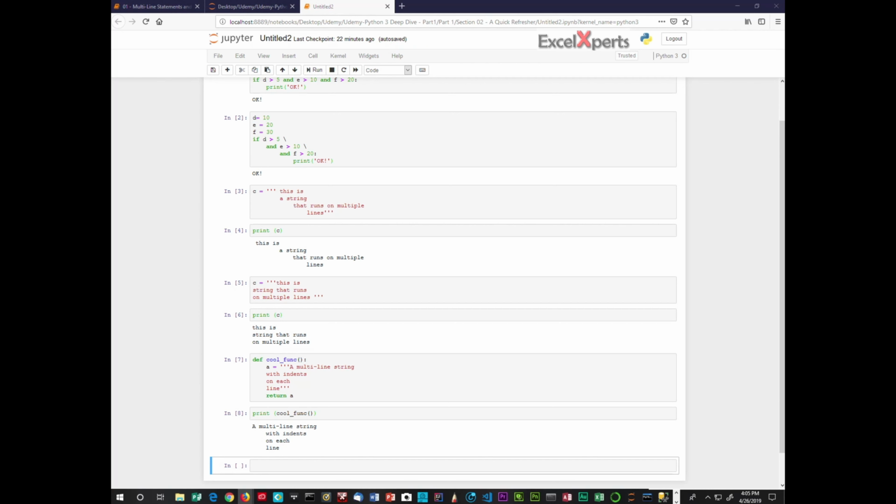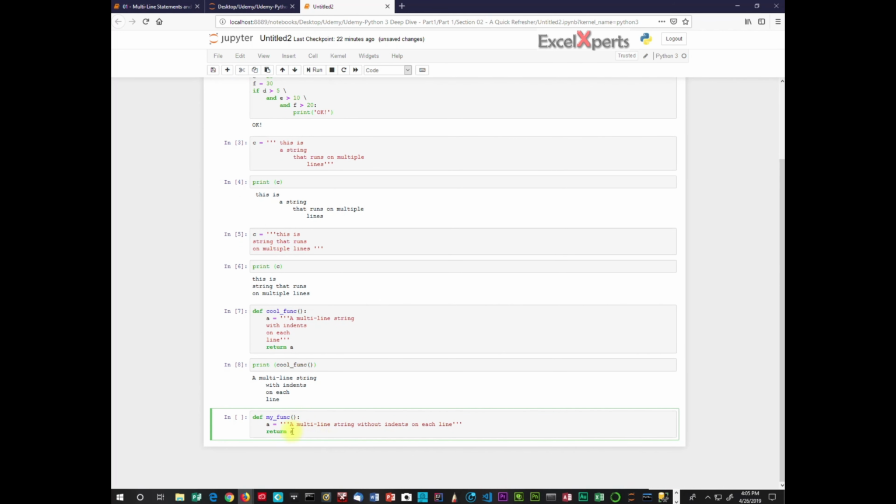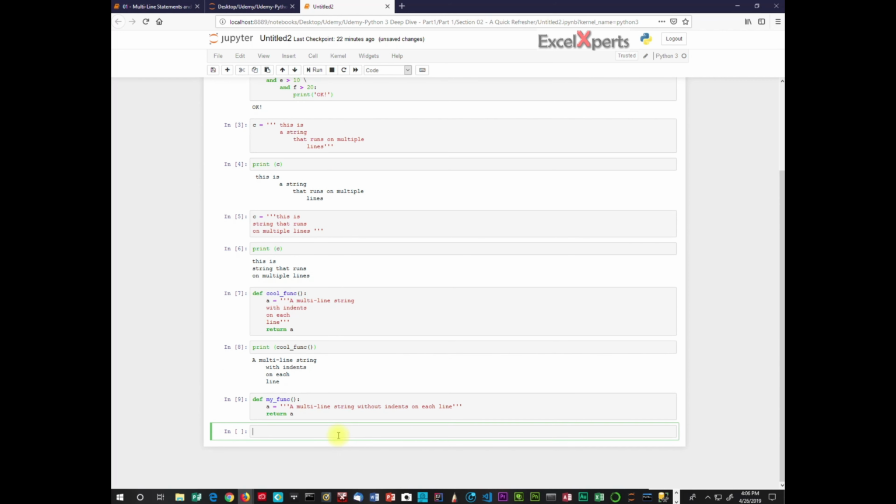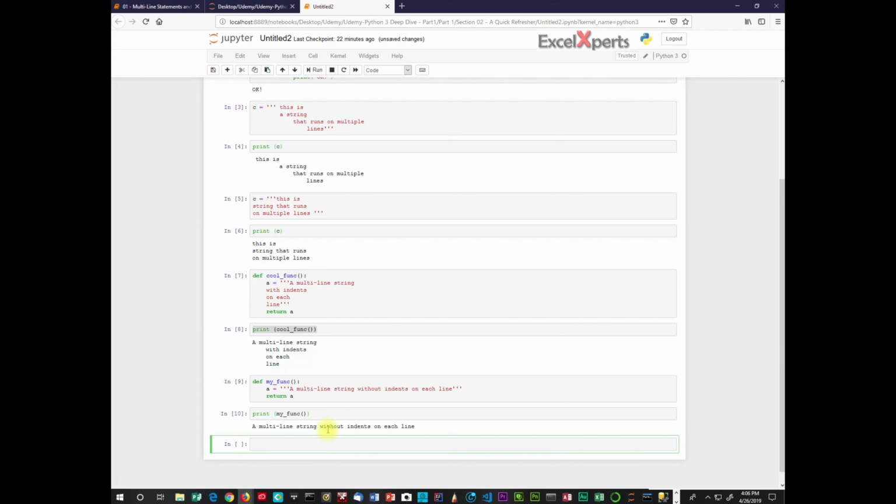So let's try the next one. This one is slightly different. So define my function. A equals a multi-line string without indents on each line. And return. And then we will print my function. A multi-line string without indents on each line. So very good.